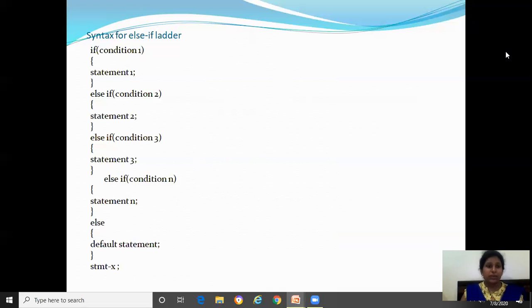Here you will be having multiple conditions to check: condition 1, condition 2, condition 3, condition n, and you will be having a default statement, then followed by statement x. If condition 1 is true, then statements 1 will get executed and you will directly come out to statement x. If it is false, then you will check the next condition. If it is true, then statements 2 will get executed. If it is also false, then you will go to condition 3 and execute statements 3 if it is true. If it is false, then you will go to the next condition.